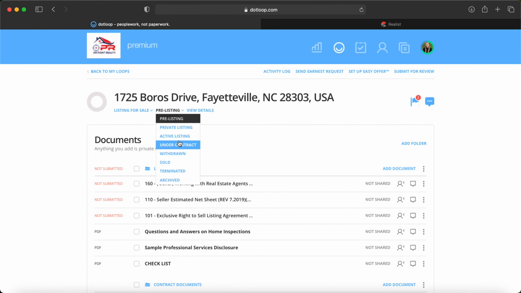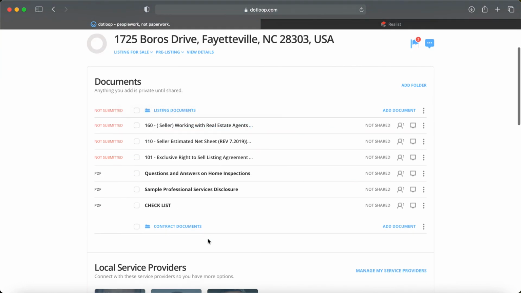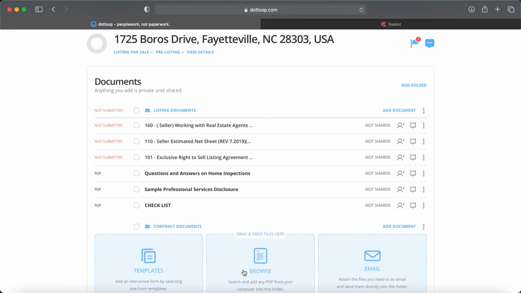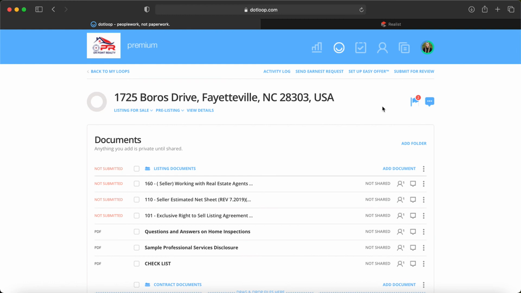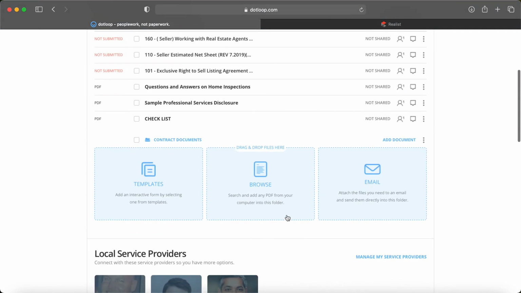If it ends up becoming active, you hit active and go through every single one of these. If you have an offer, you can send it directly to dotloop by uploading it, or you can email it to dotloop and have it uploaded. You can also do that through your phone as well. Whatever is easier for you to upload documents, that's what you'll basically do.